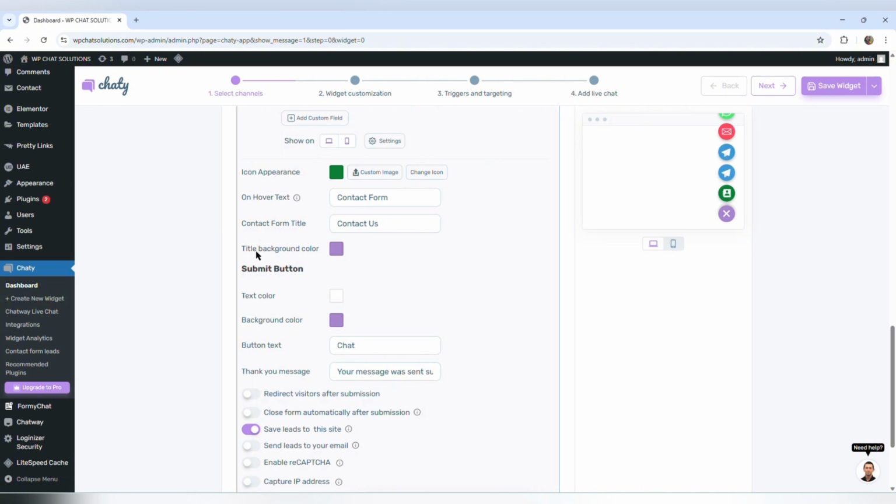I'm also going to leave this option, title background color. You already know how to change the colors. And I'm going to go down to submit button. The submit button also has some options. The text color is white and the background color is purple. If you want, you can change it to black or any other color. And you can also change the background color. The button text says chat. I'm going to change that to submit.